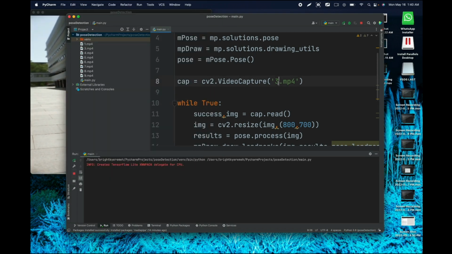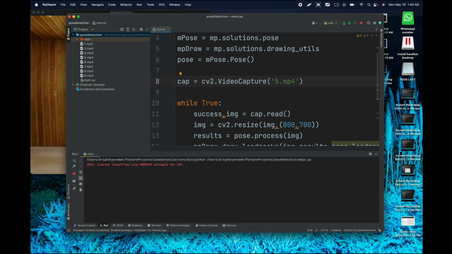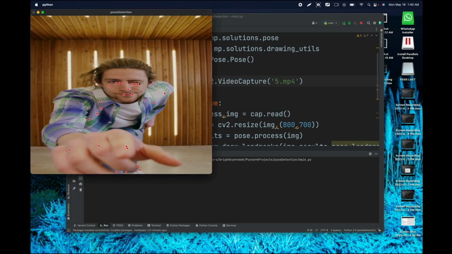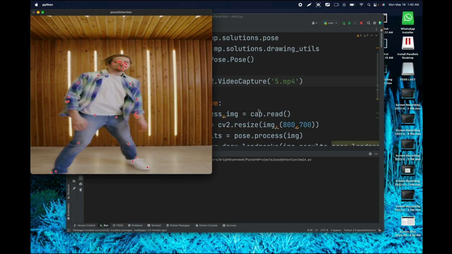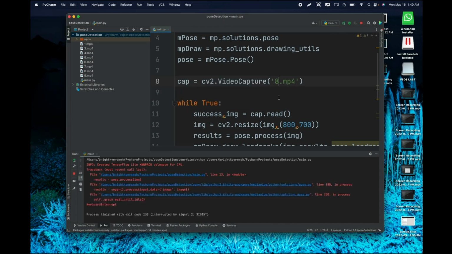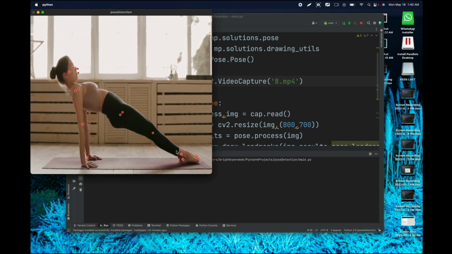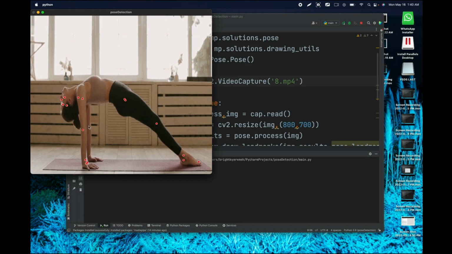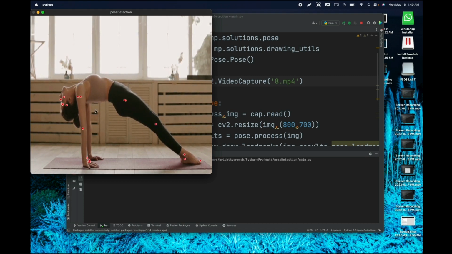Let me use a different image over here and see if we're able to detect all of them. Now you see that all the landmarks are there. We're able to detect all those landmarks. Let me check for this one. Now you see that we're able to detect all those landmarks. Those are the points, the joints of the person.